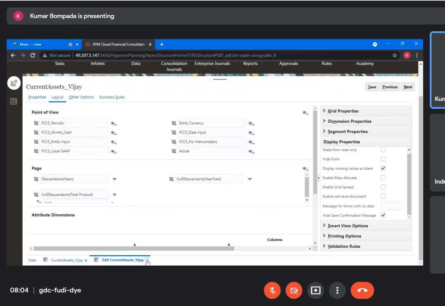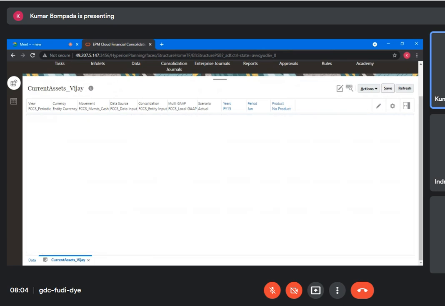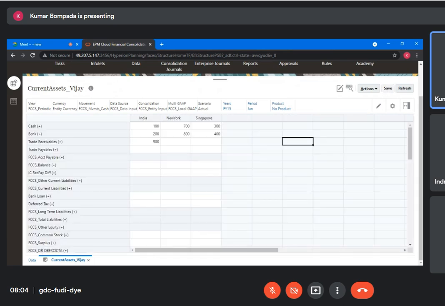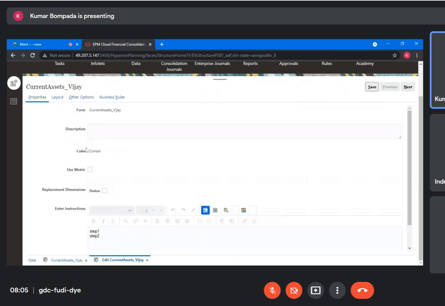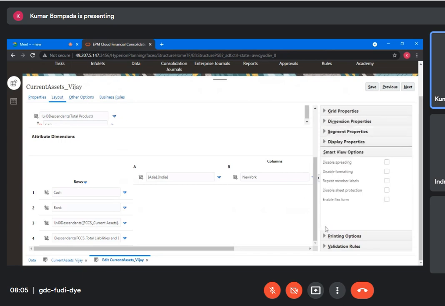Now close this one. Now enter some data here as 900. Click on the save button. It will be saved without showing the message. That's it. Done. Next, click on edit button, click on layout and click on smart view options. Leave default. We never use this one. Printing options also we never use.